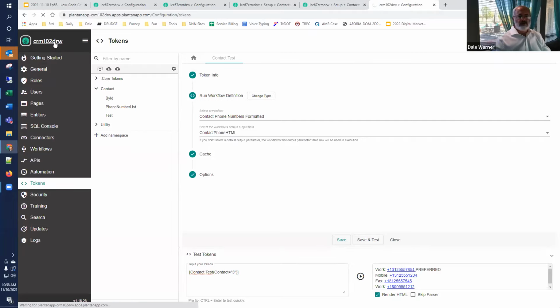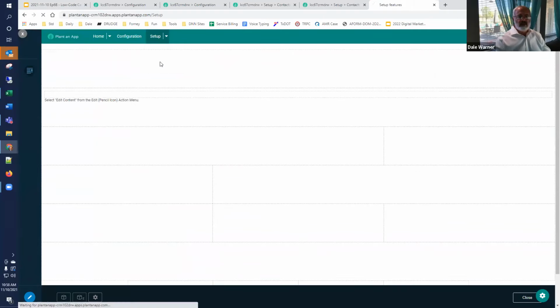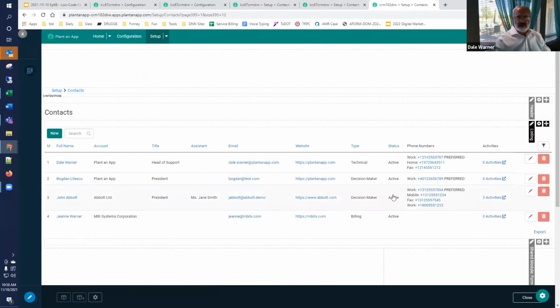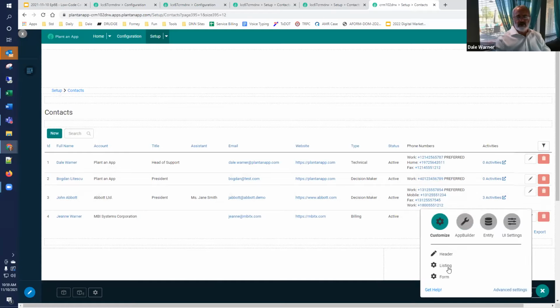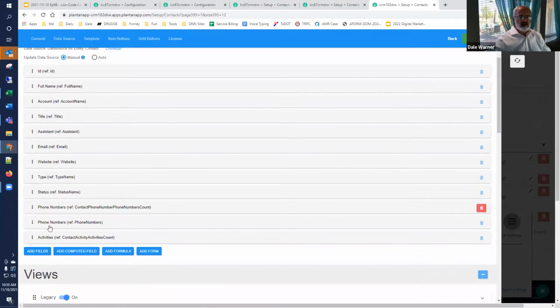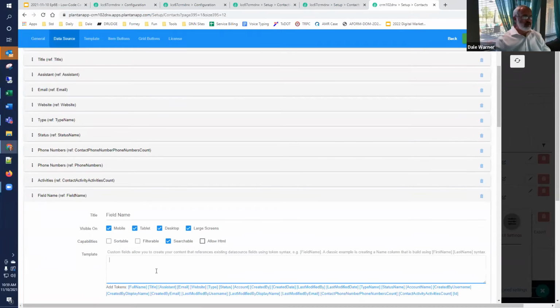If we go to our app and look at contacts, we see our test data. And so we have John Abbott, and we can see the phone number showing up now here. The step that you didn't see, this is again how I prepared it already yesterday, but what you would do to make that happen is you would go into the listing, add in a computed field, and the computed field would have this token that we've created.